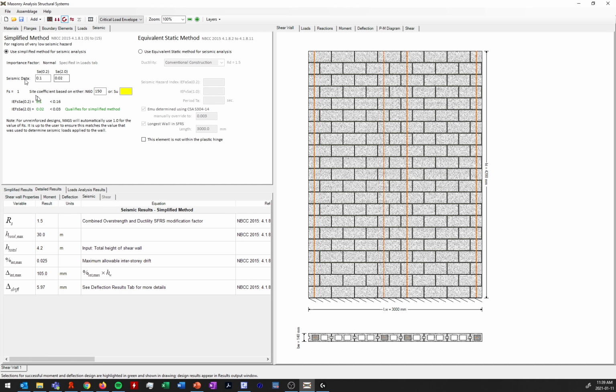If you can qualify for the simplified method, there's all of Chapter 16 in the CSA S304 standard that has a whole new host of restrictions for your shear wall design. If you don't need to open that chapter by qualifying for this, then you might as well. So this is new. This was added in MASS version 4.0.